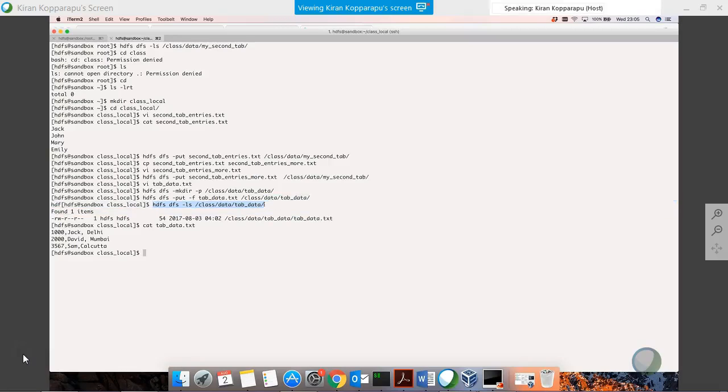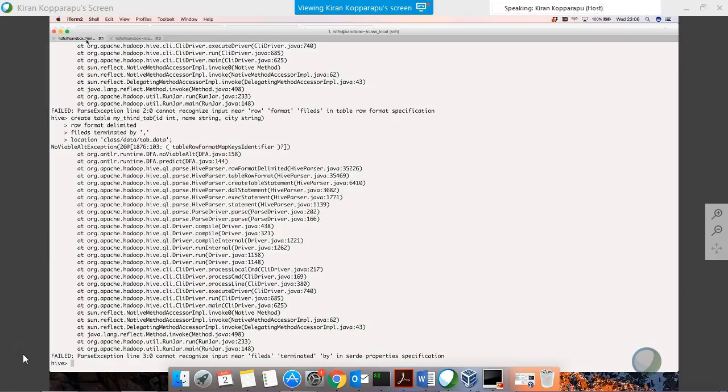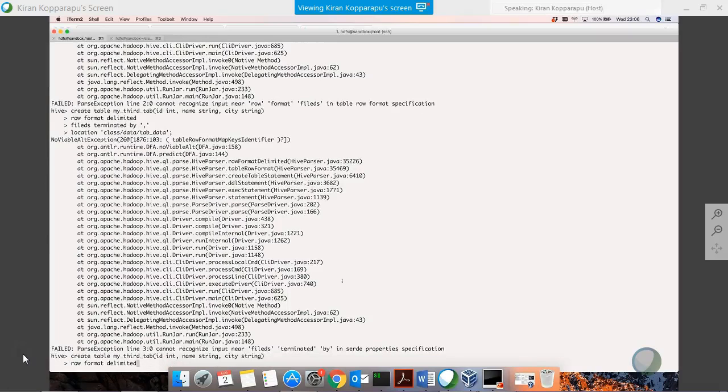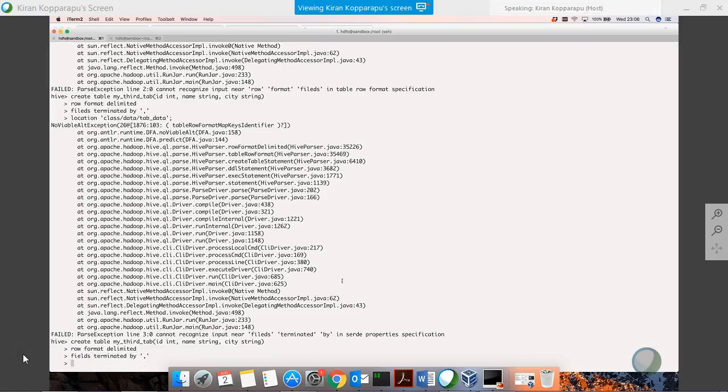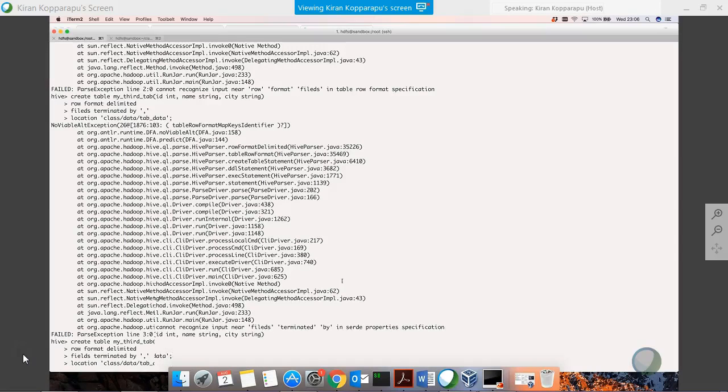Because in this location we have data, I just inserted some data in this folder in HDFS. In this folder we have kept the text files. I just kept that file here. There is a small typo here: fields terminated by, and then I'm giving the location.